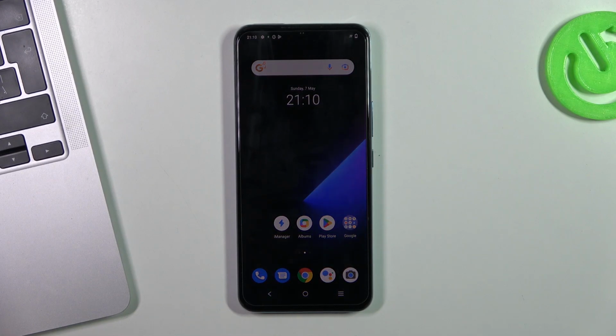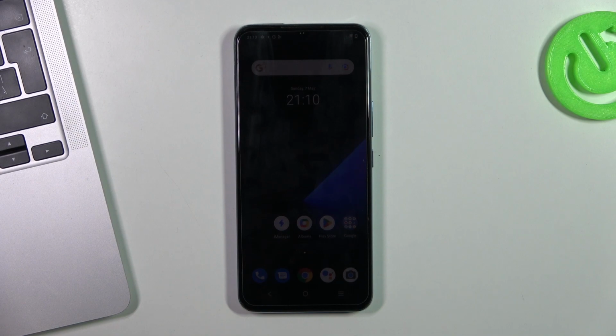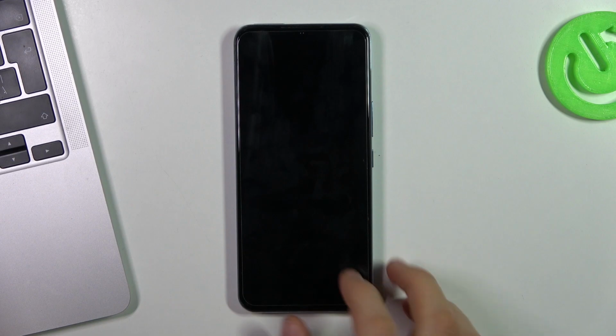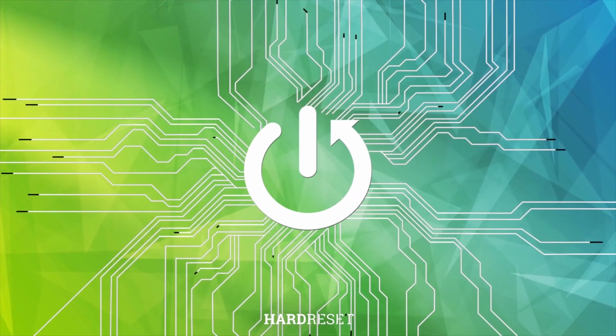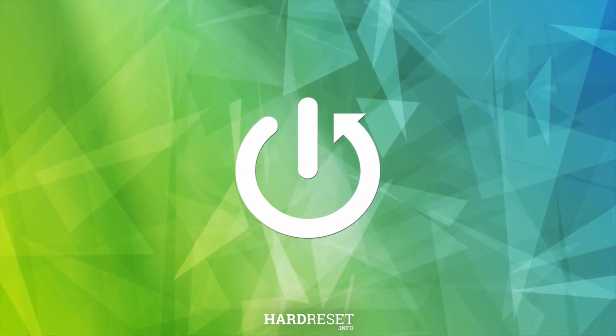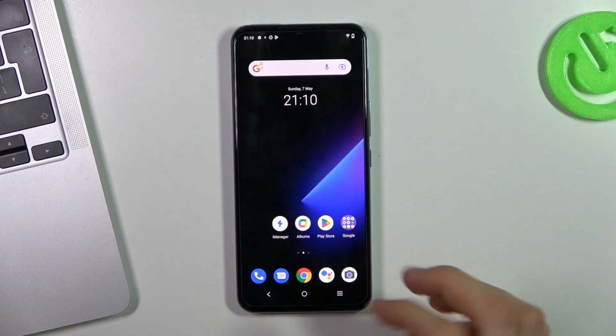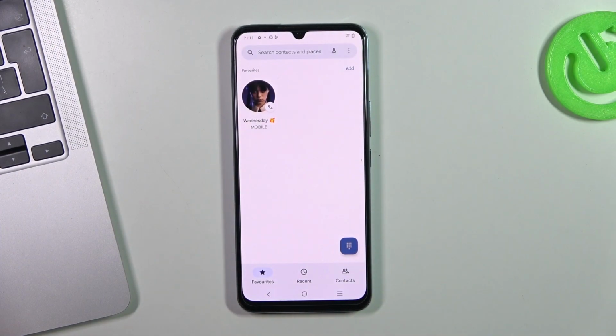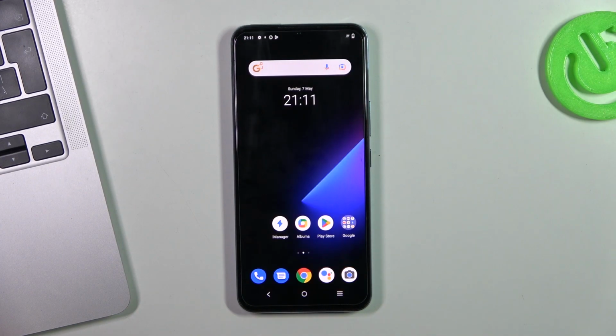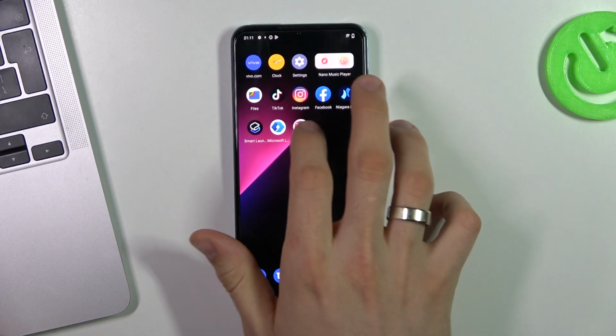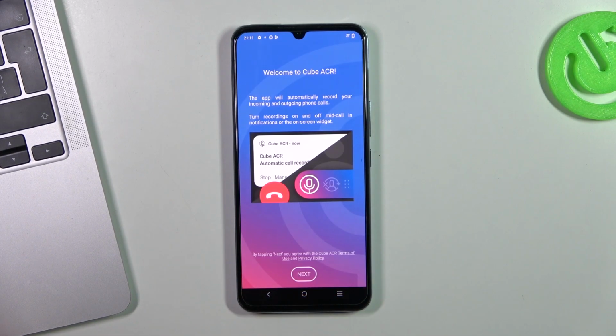In front of me, Vivo iQOO U5x, and now I'm gonna show you how to record calls on this smartphone. So, unfortunately, if you have European version of the device, you don't have the opportunity to record calls using normal phone app because you have Google phone application. But if you need to record calls, you can use third-party apps. I suggest you use Cube ACR.